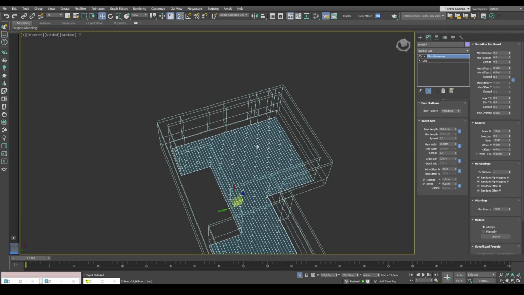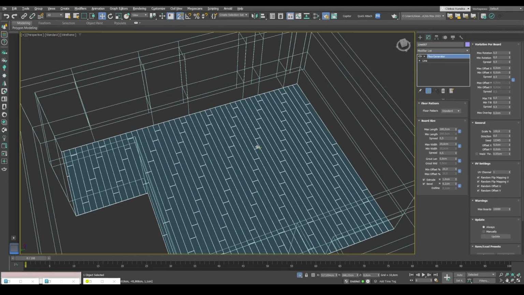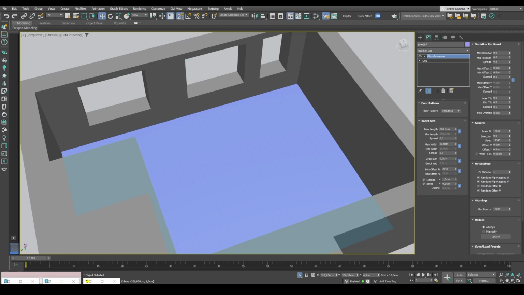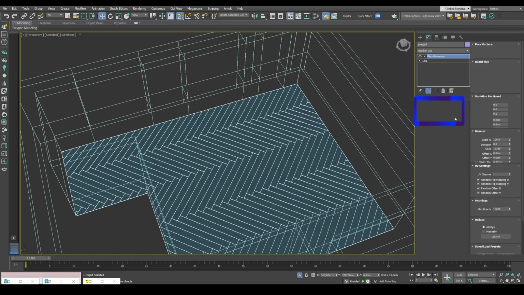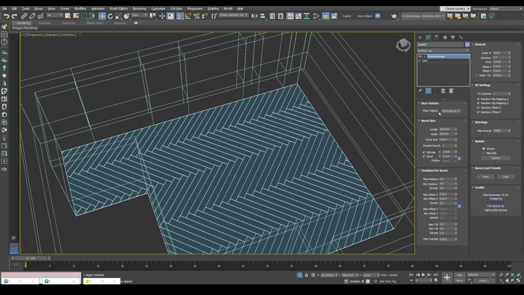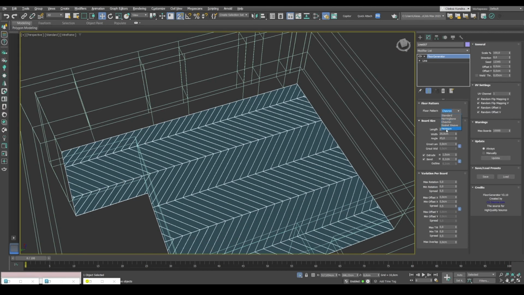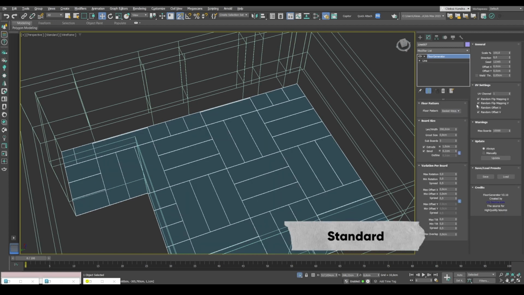Floor generator has been applied, and now we need to set its parameters. The maximum board length. I have some settings saved from the previous lesson, so let's check them out. But first we need to select the floor pattern. There's herringbone, there's chevron, and other types. So let's go with the standard.